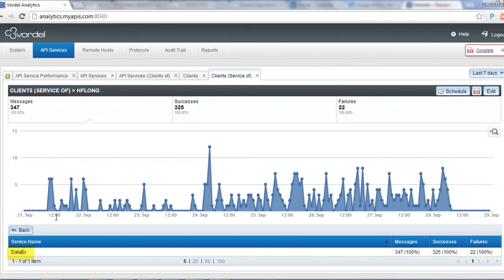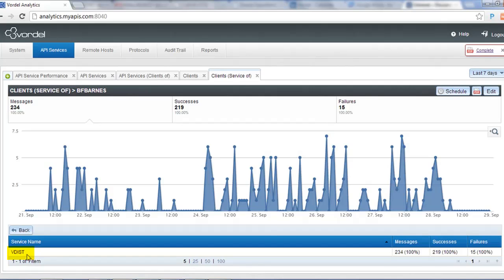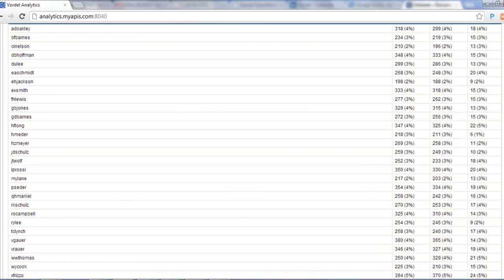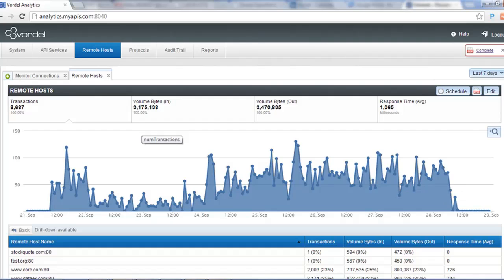So if we click in on one of the clients here, we see this particular client has been hitting the DataX API. Another client's been hitting the VDIST API. And we can click in on another client. We want to see what API they're accessing. This particular client's hitting the upgrade API. So this is a very useful way to see exactly what your clients are doing with APIs.